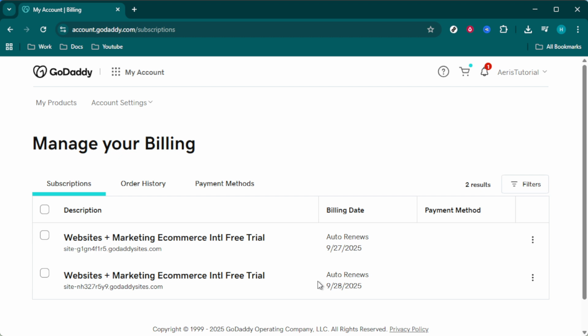And there you have it, your website should now be successfully removed from your GoDaddy account. This process keeps your account streamlined and prevents unnecessary renewals or expenses.